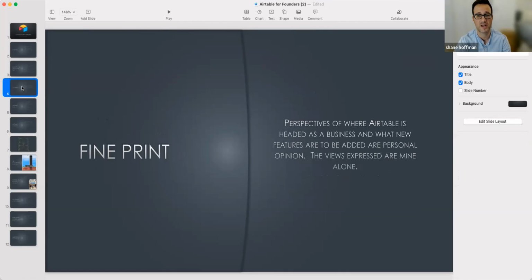So just a little fine print. The perspectives of where Airtable is headed as a business and what new features are to be added are personal opinion. The views expressed are mine alone. You cannot take this to be related to my work with my clients, nor should you assume that the information I'm sharing on upcoming features were gleaned from Airtable itself or anyone who currently works at Airtable.